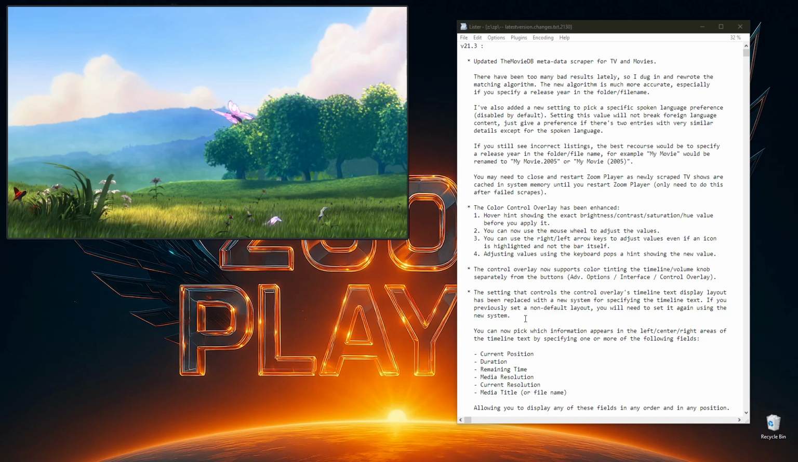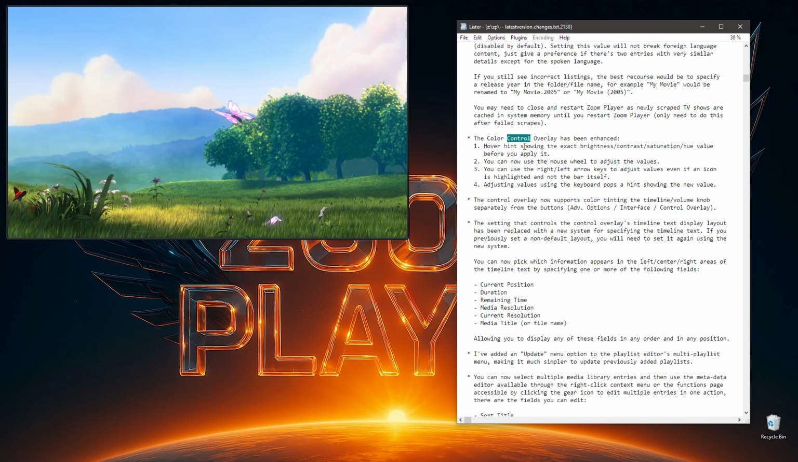Hi, here's what's new in Zoom Player version 21.3. The first thing is I updated the MovieDB scraper plugin. I replaced the algorithm with a weight system that's a lot more accurate. So now your movie scraping would be more accurate.